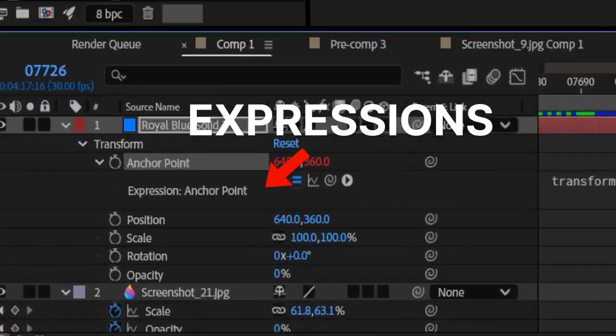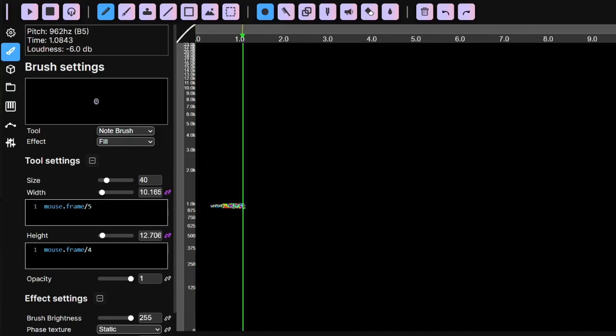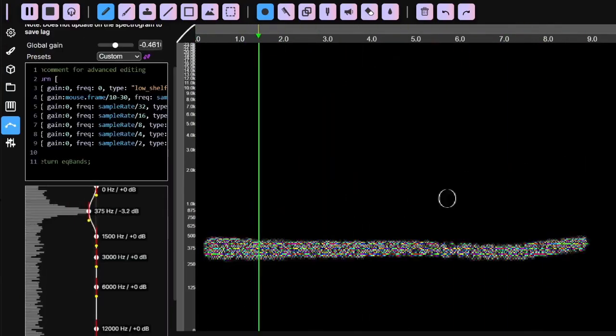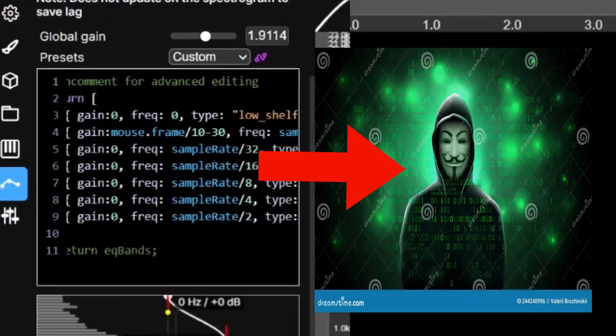My program was looking epic, but there was something else that was really cool I wanted to add: expressions. Basically, expressions can automate things like brush size, brightness, phase strength, and more by linking them to JavaScript code.